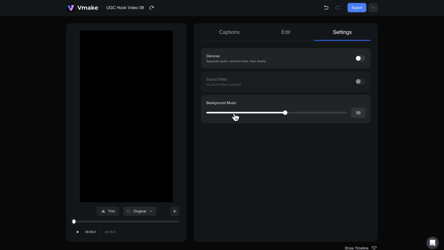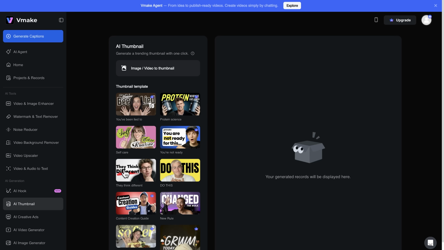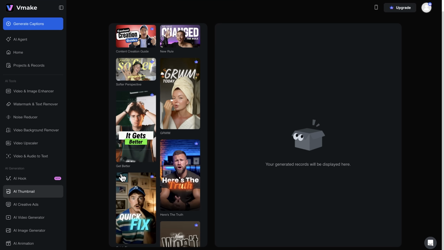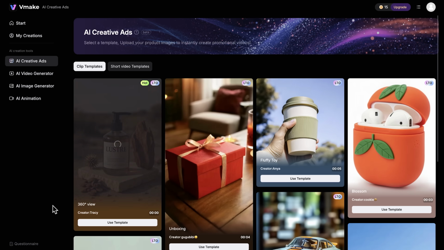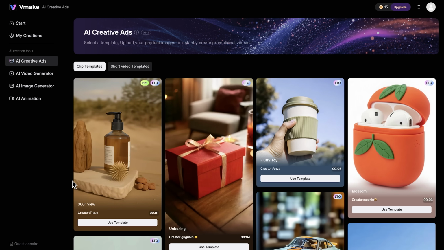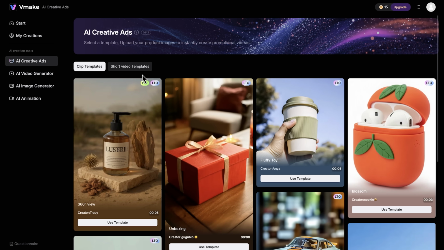And that's not all. Vmake also offers an AI thumbnail generator. It lets you pick a ready-made template, swap your product image, and instantly create a thumbnail that fits your content. The ad generator works the same way. Choose a format and make a full promotional piece. You can even use the built-in templates for quick brand customization.